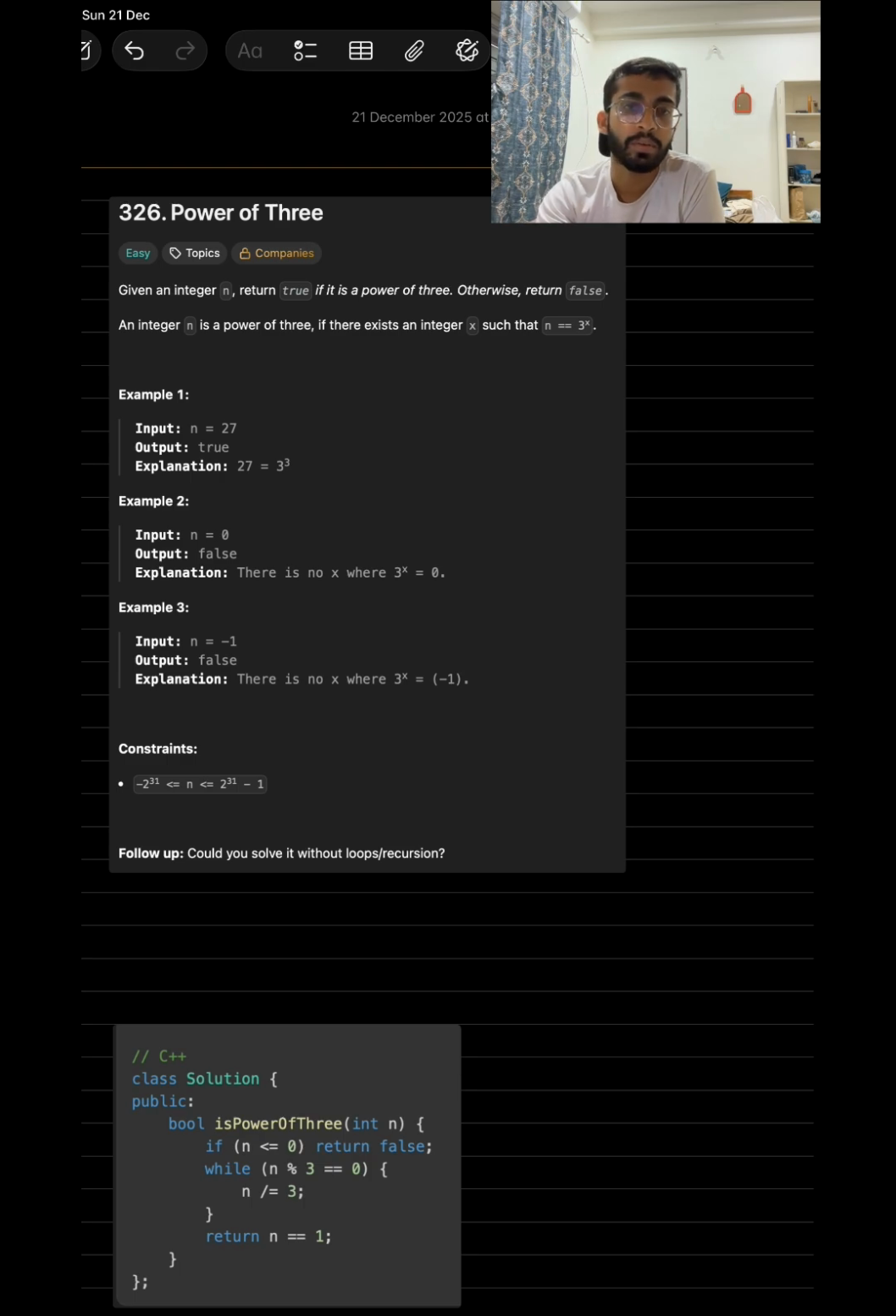This is a pretty simple question. You are given an integer n, and you have to return true if it's a power of 3, otherwise return false. Let's understand by the example. 27 can be written as 3 to the power of 3, so we can directly say 27 is a complete power of 3. That's why it's a correct answer.